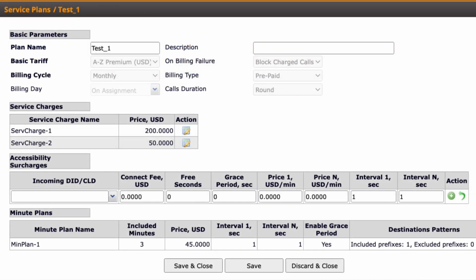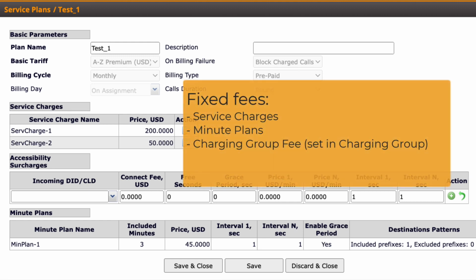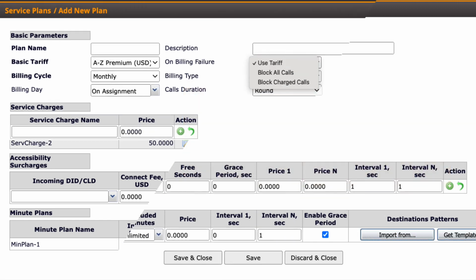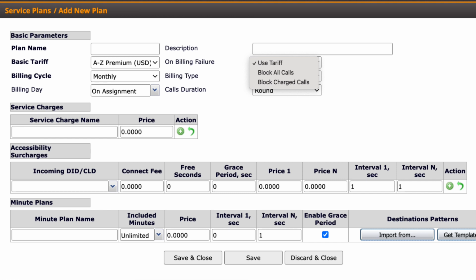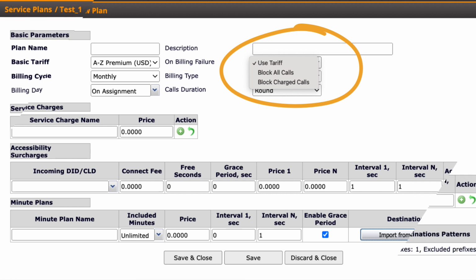All fixed fees are deducted from the balance on the billing day. If the balance is insufficient for these fixed payments, the system will trigger a billing failure event and act based on the settings in the on-billing failure field of the service plan. The available options in the on-billing failure field include using the basic tariff, blocking charged calls, or blocking all calls.